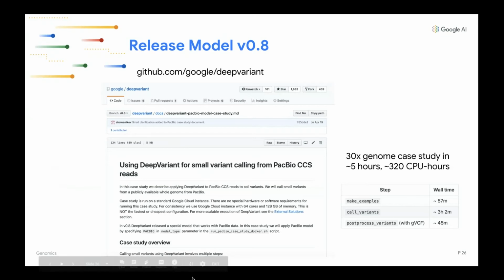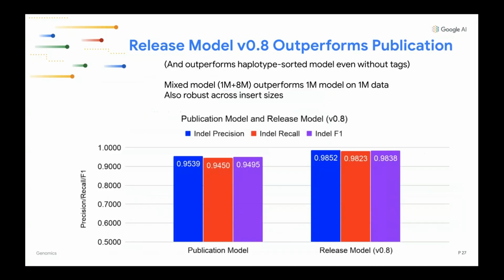So we have a case study, which will walk through exactly how you apply this to the HiFi data. It will handle a 30-fold genome in about 5 hours on a 64-core machine. So that's about 320 CPU hours, which is similar to the amount of time it takes for Illumina genomes as well. So this is a pretty fast overall compute time. And so this is a fully supported data type. We'll be continuing to update it and improve it. And going forward, we'll basically fully support the PacBio HiFi reads here.